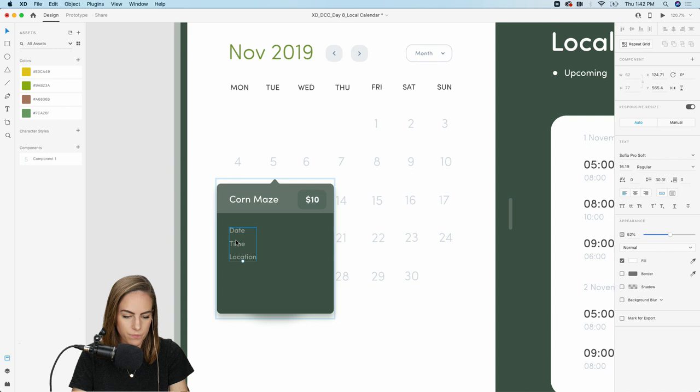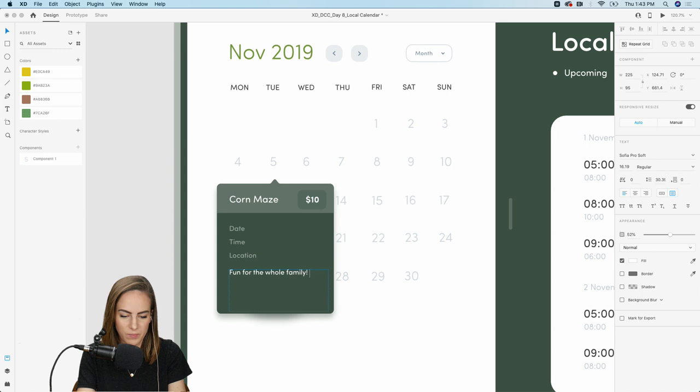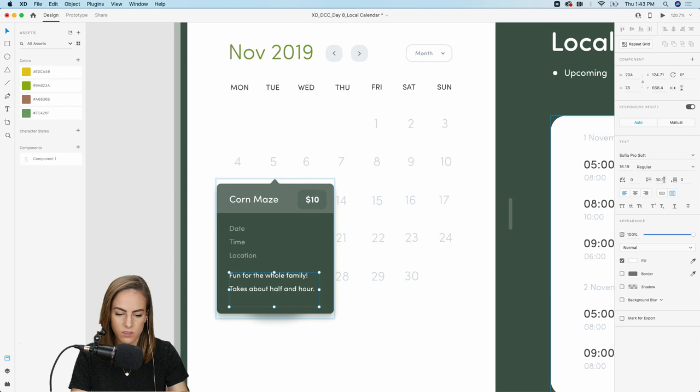And then below that, I just want a little description of what the event is about in case you don't know what a corn maze is. Let's see, fun for the whole family. Takes about 30 minutes. I'll say half an hour. It's a long maze, I guess. And I want this to be completely white. Make it a little bigger. Will that fit? Yeah.